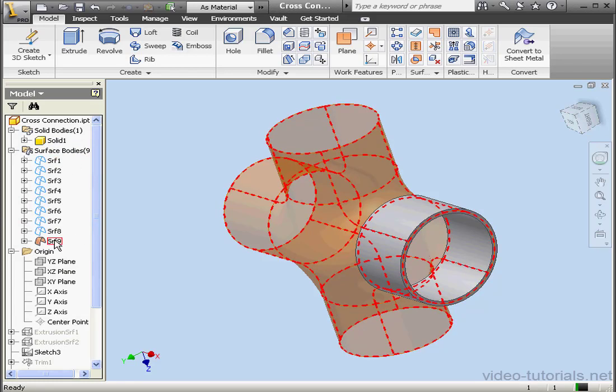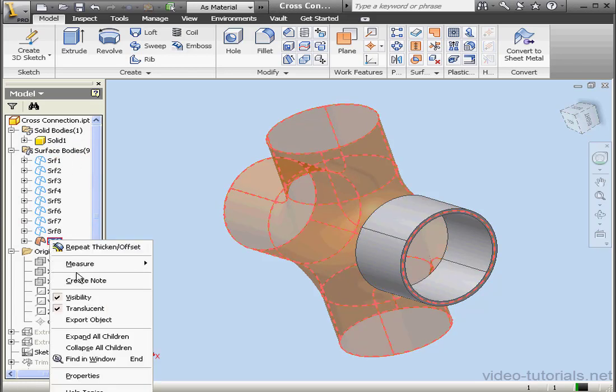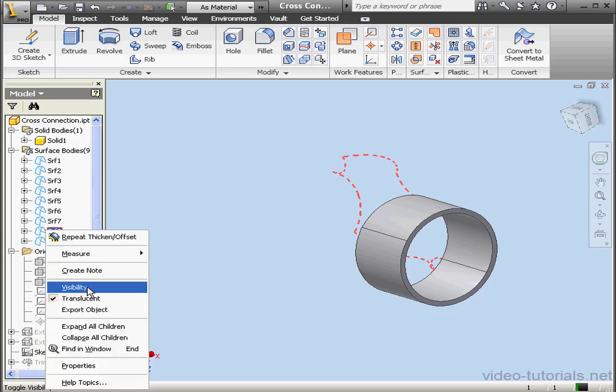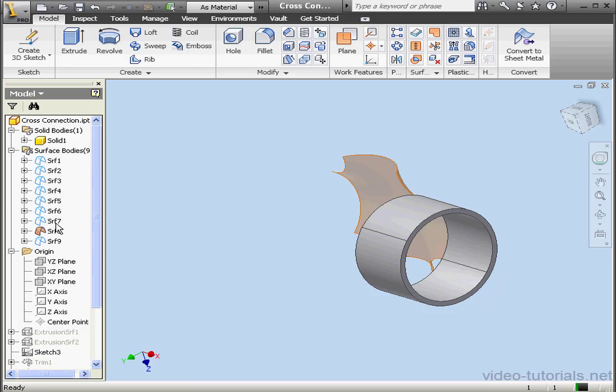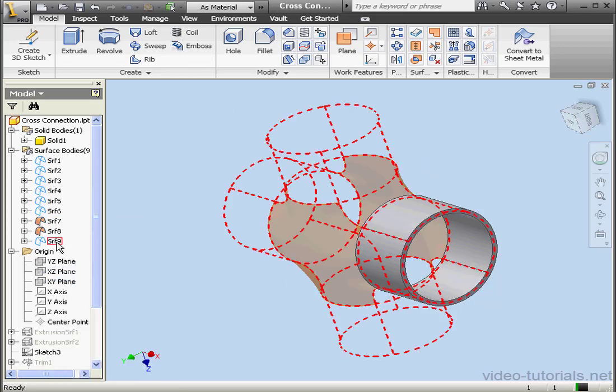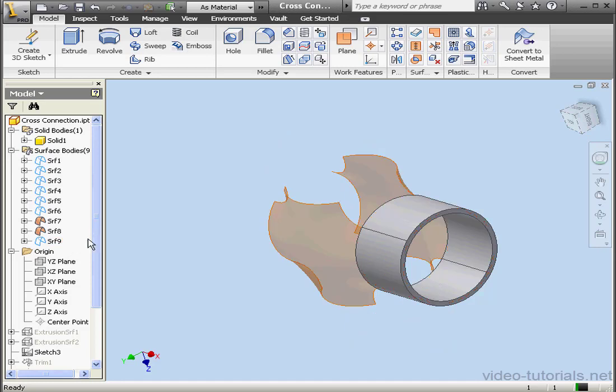Surface 9 is the only one that's currently visible. Let's hide it. Visibility. Here we've got the individual surfaces that were used to create Surface 9. And this concludes our second tutorial about creating a cross connection.